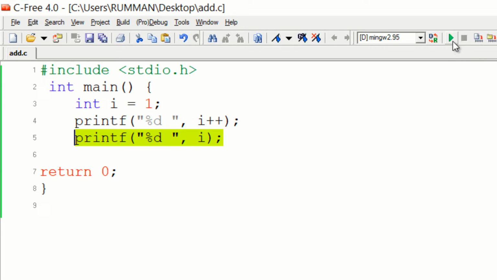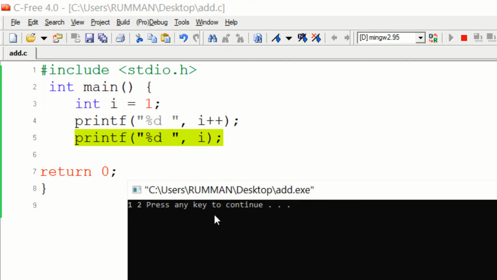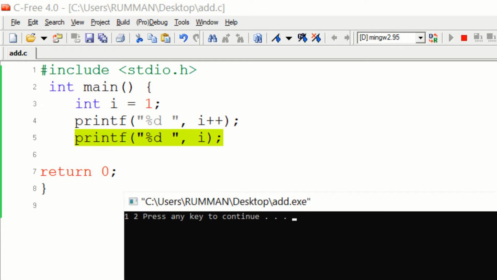So now if we compile and run, you will be able to see that in this statement we have a value I equal to 1, but in background it incremented the value of I, and in the next statement you can see the output of this statement. So this is how actually incrementation works.